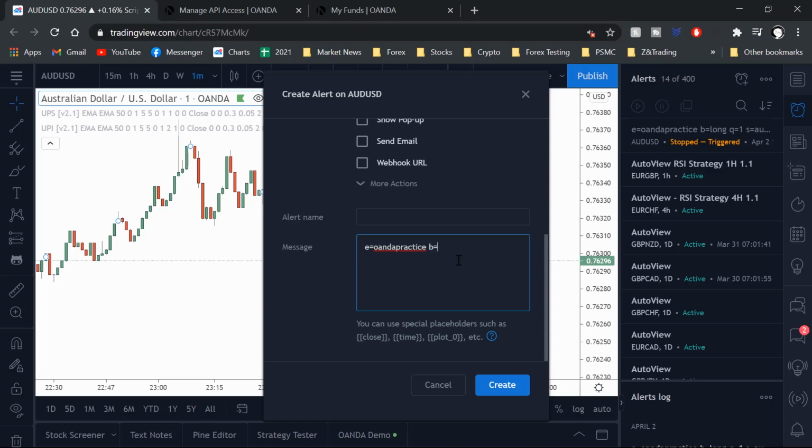So B stands for book, and here you can write long or short. I'm just going to write long here. Next up, we need to specify our position size or our quantity using Q. So Q equals, I'm just going to put 1 here, 1 unit. It's all we need to confirm that it's working.